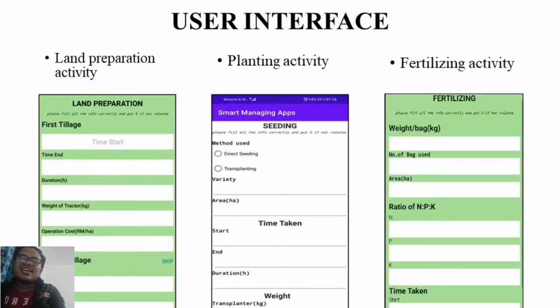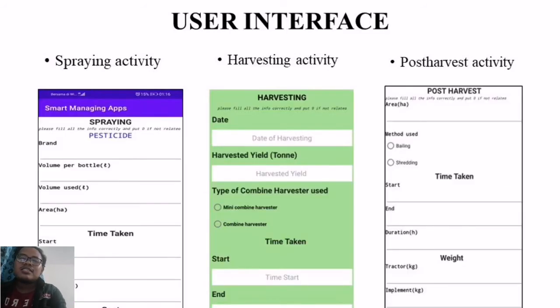So basically this is the example of the land preparation activity, planting activity, and fertilizing activity. The figure shows the layout for the land preparation activity, planting activity, and fertilizing activity. And this is the layout of the figure for the spraying activity, harvesting activity, and post-harvest activity.